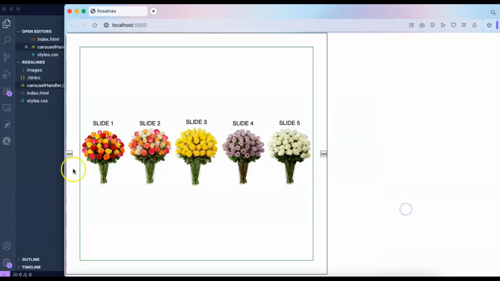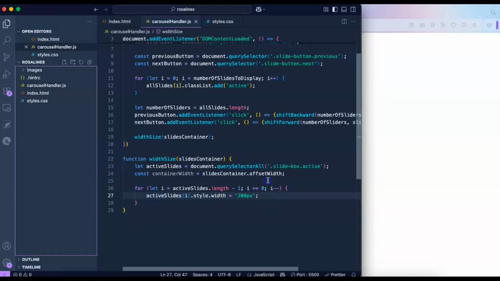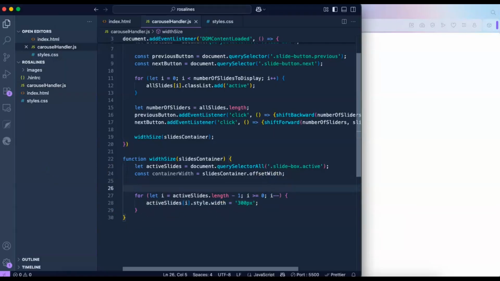So now we can see that all of our slides are shown. So now let's work on the pattern. Alright, so now what we're going to do is we're going to get the factorial.